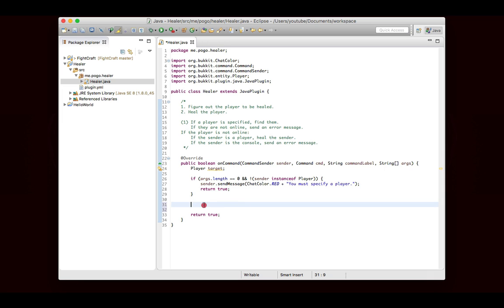So when we get to this point where the cursor is now, that means that either a player has been specified or a player has not been specified and the sender is a player. So what we're going to do is we're going to say if args.length is 0. So at this point, if args.length is 0, then we say target is equal to player sender. And I'm just going to write a note. I'm going to say this is safe because we already made sure the sender is a player.